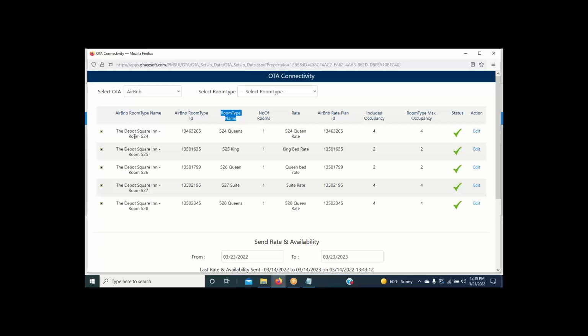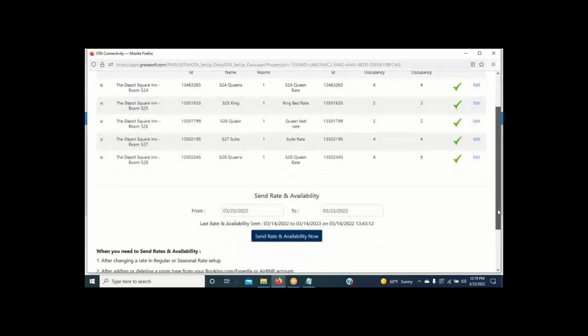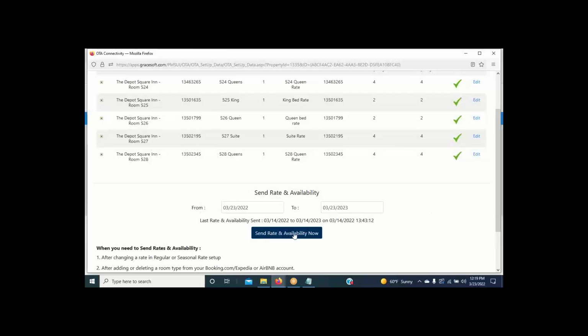And so this is really quick and simple. You just make sure that you've matched the right listing with the right room. And once the systems are synced, you're going to get this green check mark show up here. And then the last thing you do is you just send the rates and availability. And so that will send it over to Airbnb.